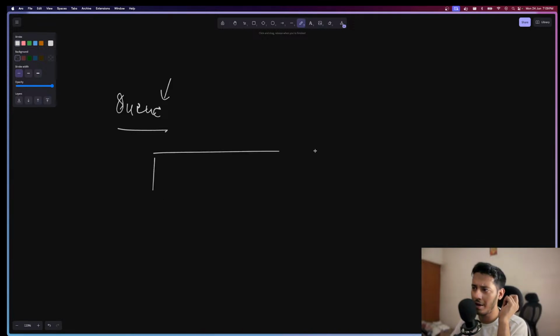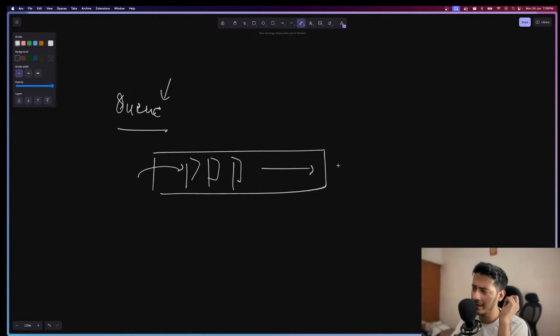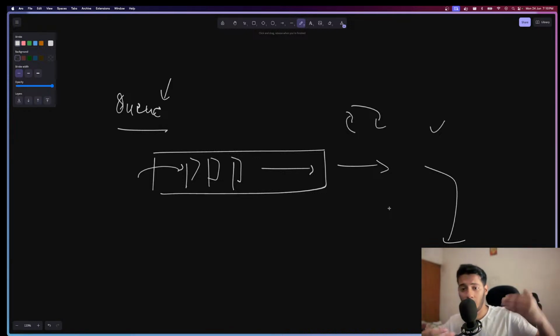A queue is like a funnel. You give a task, and that reaches the end and gets processed. Let's create a processing step, and then you have an output, right? That's a queue. Let's complicate the queue. Let's create a more complex version of queues.